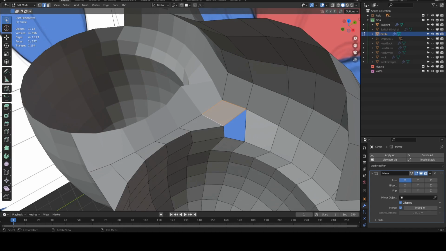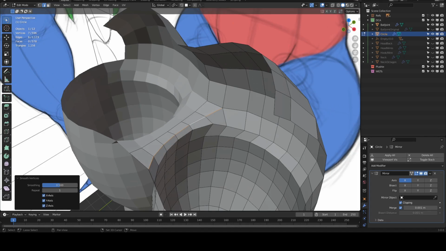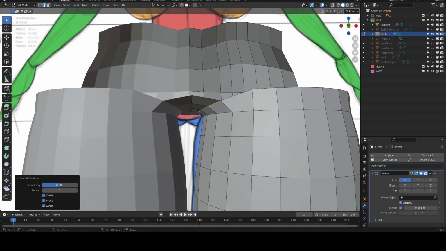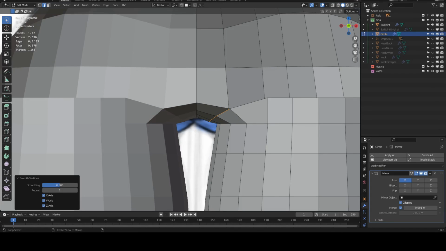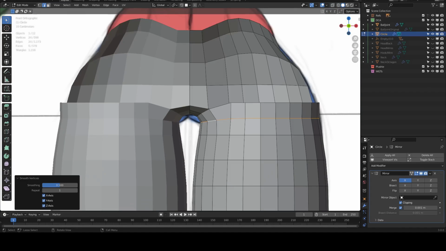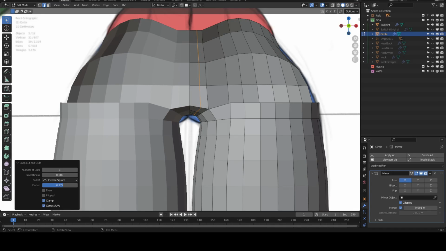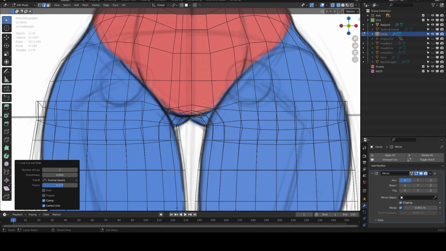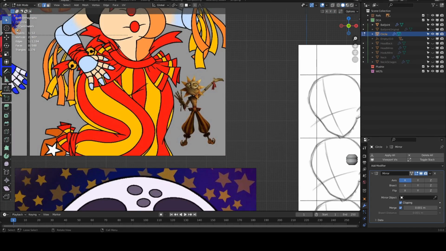Bring these together and bring this together. Smooth this out. Smooth that out. Add a cut here. And now what we're building now is gonna be this area.